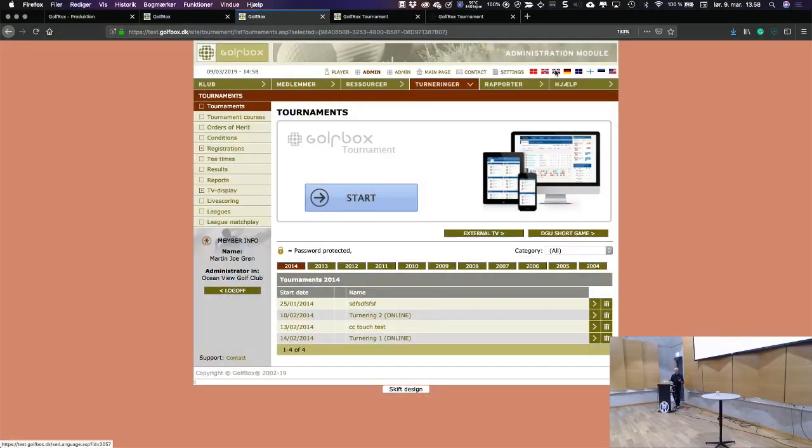And the tournament system is a system that's on its own, so it can be used with a golf club, or it can be used as a tournament organizer, or as a union, or a travel agency. We have a travel agency in Denmark that uses it for all the golf travels. Go Spain, they'll have tournaments where they use the Golfbox for the results and everything.